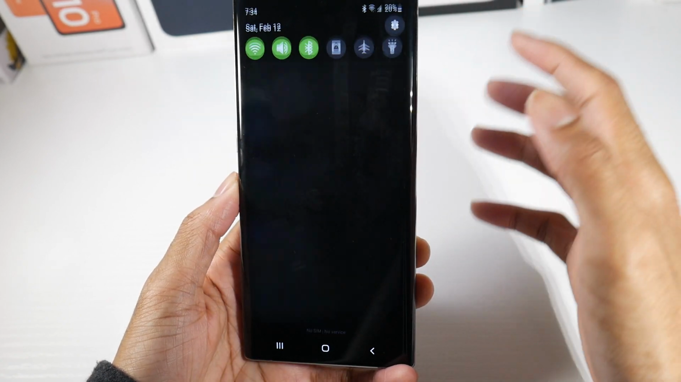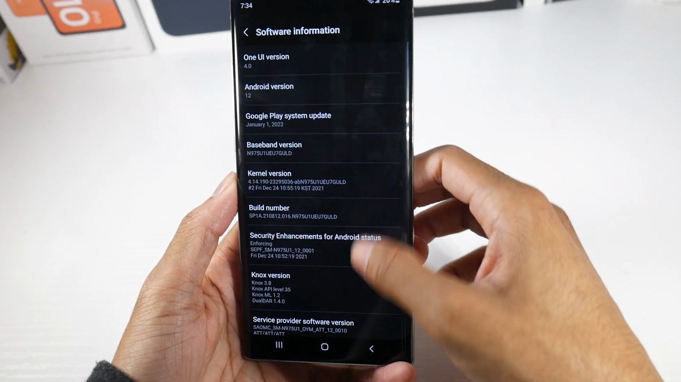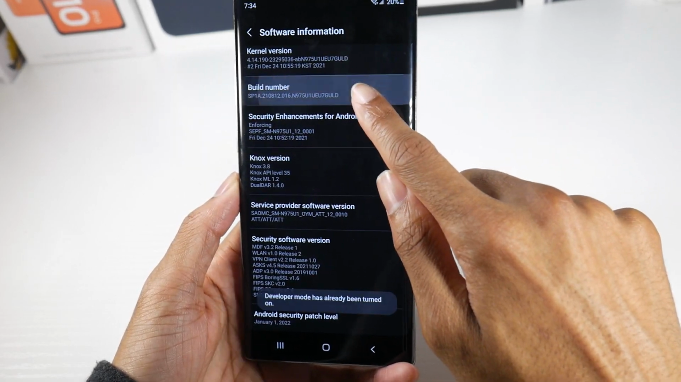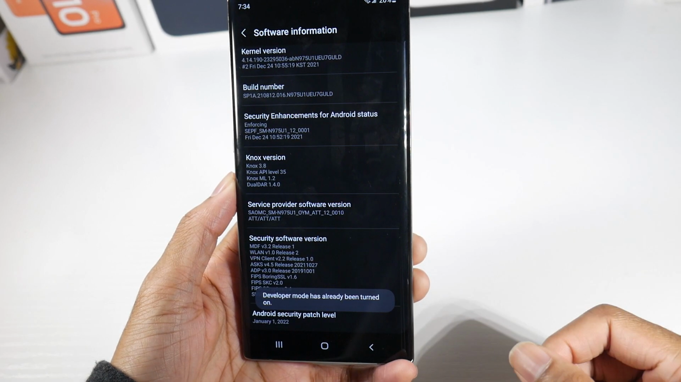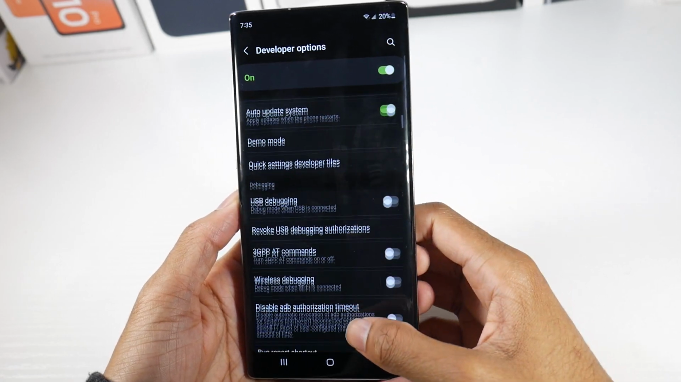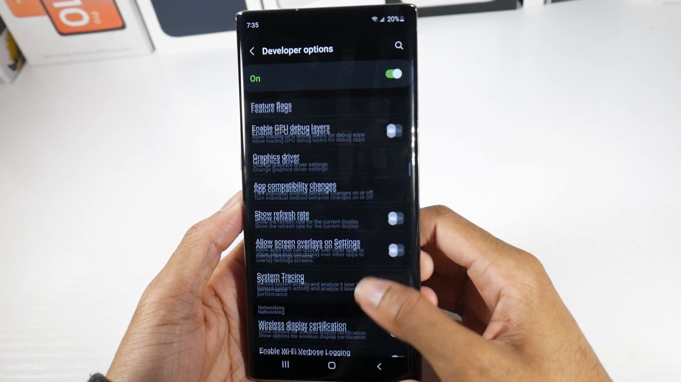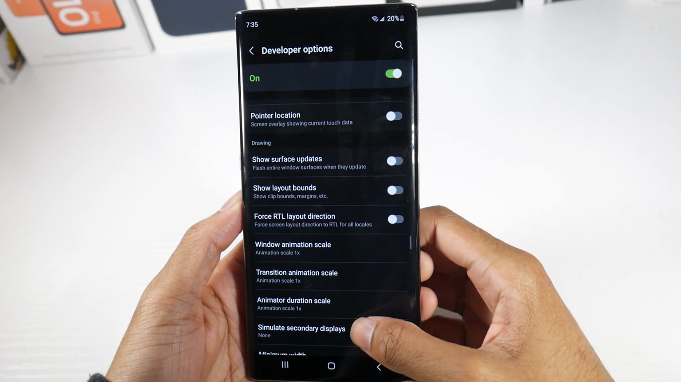We're going to go to settings, then about phone, and then software information, and click on the build number. You're going to keep clicking on that until it says developer mode has been activated. Then we're going to click on developer options here. We're going to scroll down and look for this setting right here.